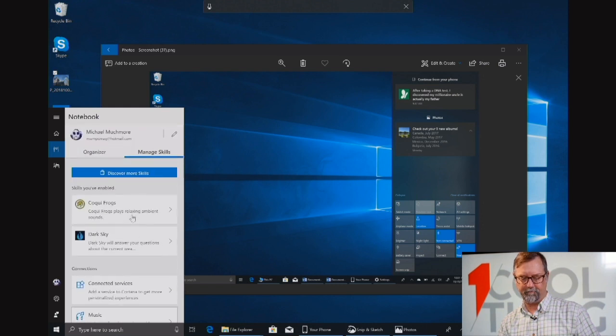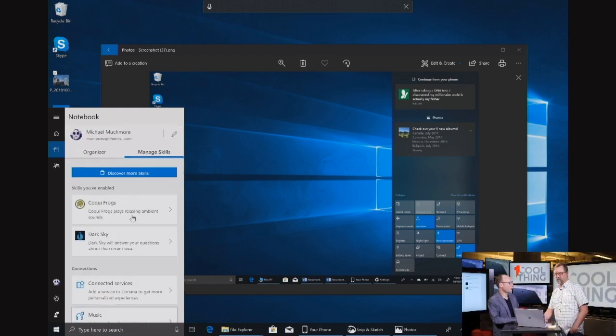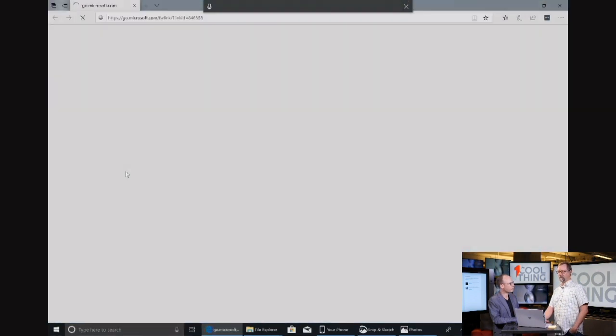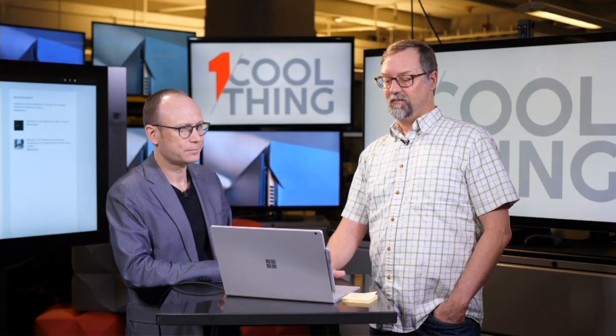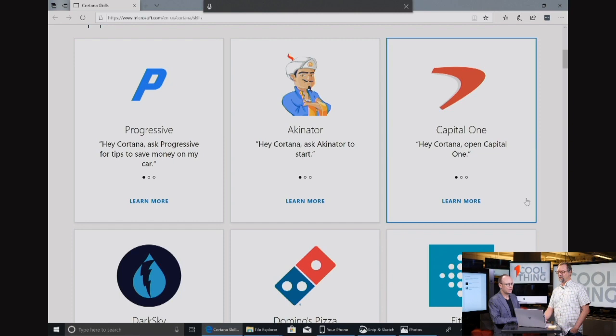I think the question is why can't you access more features of more third-party Windows apps using Cortana? It's just up to the developers of those apps. So here's a bunch of Cortana skills.